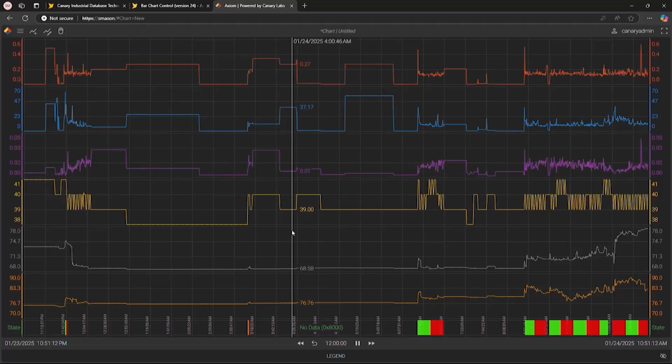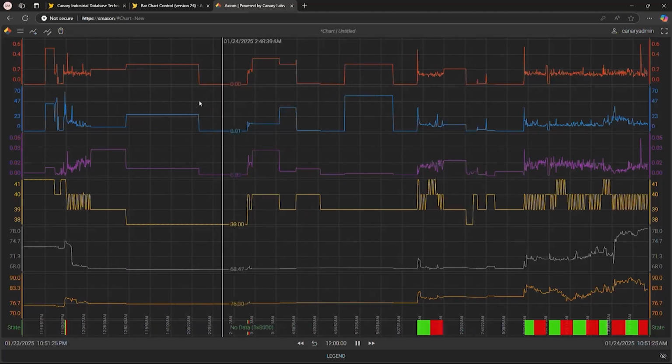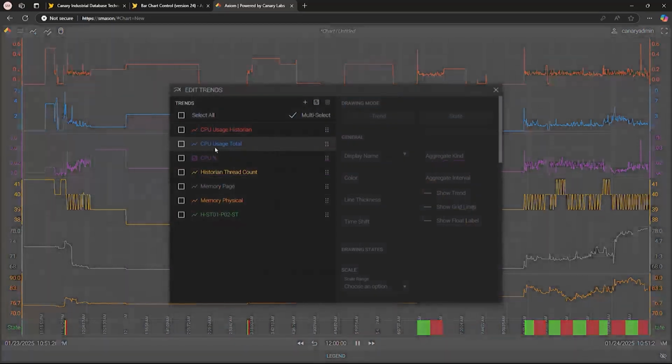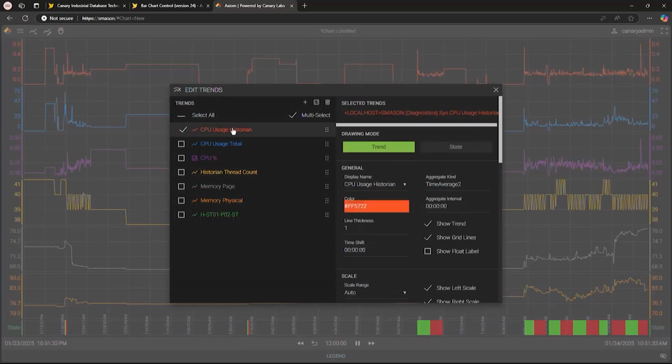Okay? Now, all right, so we're in the Edit Trends menu. So another way to get back to that screen, obviously I can click on the button up here, or I can just right-click anywhere in the chart area, and that will also open up this window. So maybe I'm going to look at this tag and look at its properties so I can change the display name, its color, line thickness. I can time shift a trend. So maybe I want to compare today's values with yesterday's.